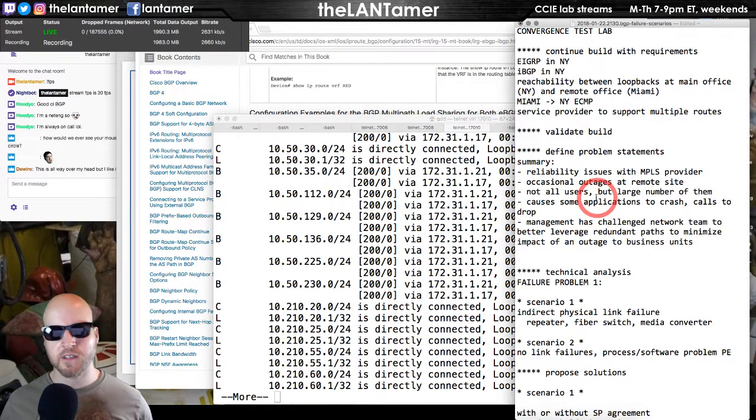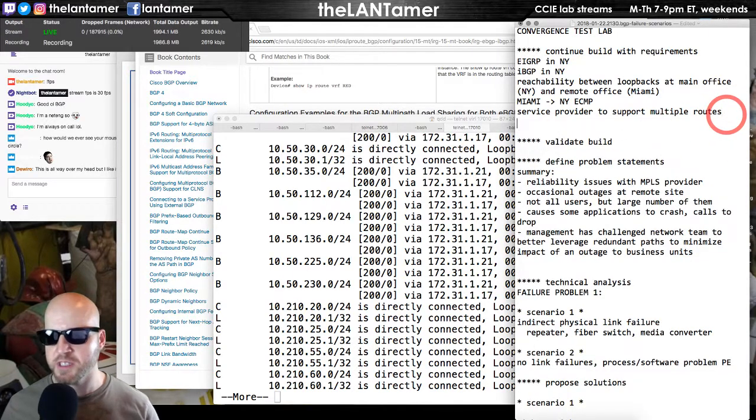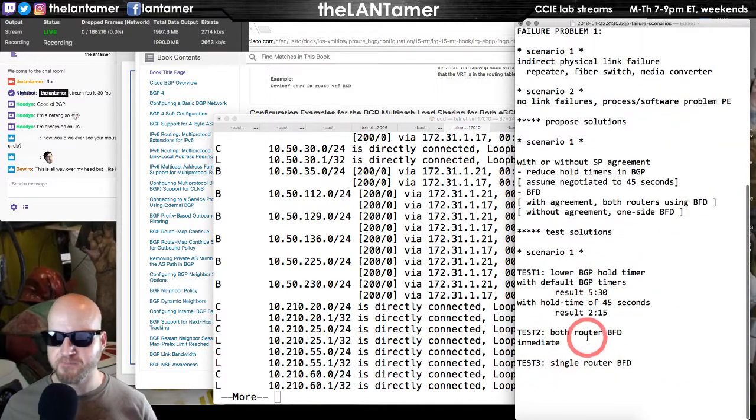The fact that we already configured, we do have multiple routes supported. Yeah, we have multiple routes already, and the fact that we are using different, unique route distinguishers. So we're set. All right, now we're ready to do our test then. We're going back to using under scenario 1, test number 3, single router running BFD.